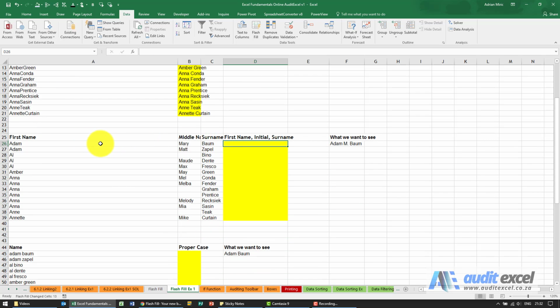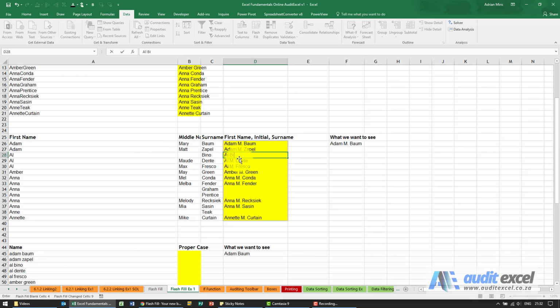Over here we want to make it so it's first name, initial of the second name, and surname. So again we type it. Once we have it, we go here. I'm going to push Ctrl E. Excel does what it can, but leaves some blanks. You go and tell it what you want to see there, and when you click enter, it pulls it through.